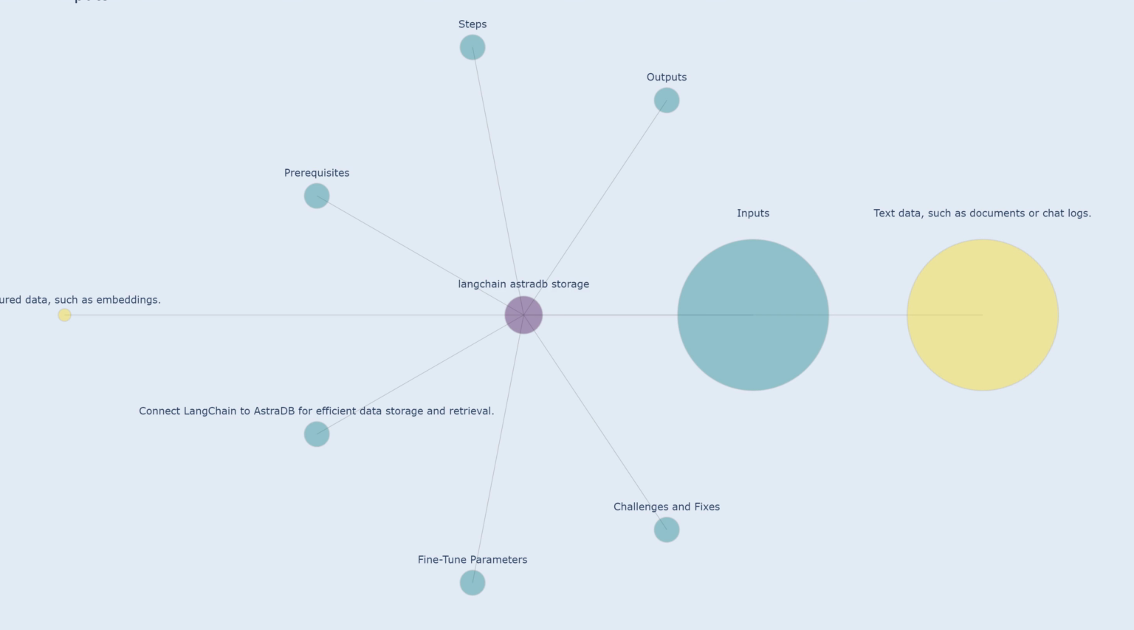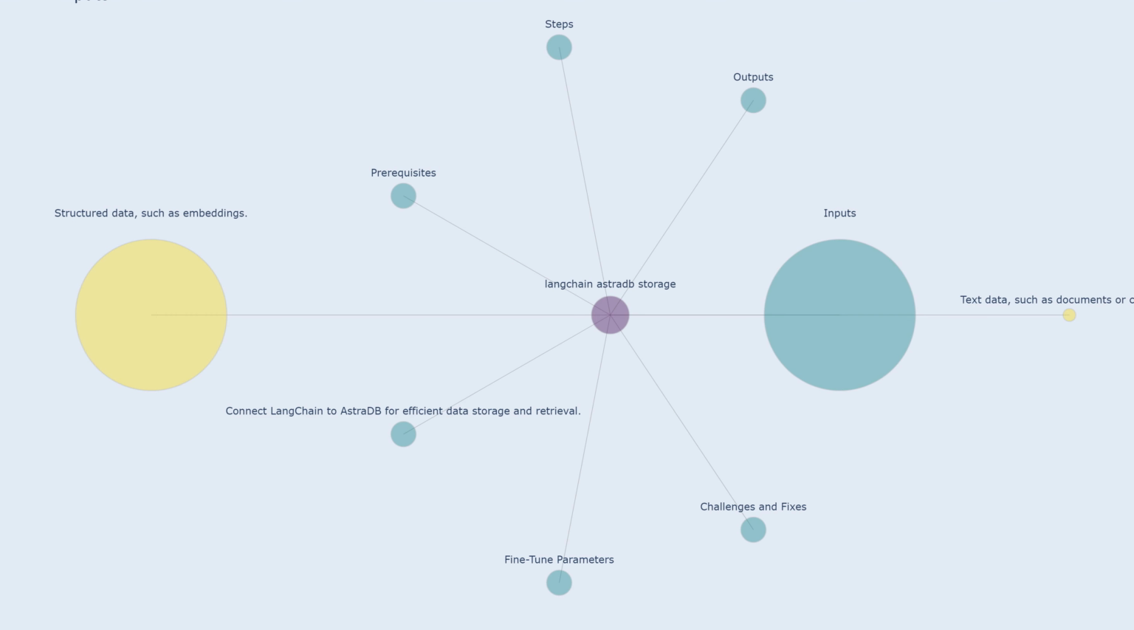Stored data refers to the successful storage of the input data within the AstraDB database, making it accessible for retrieval and utilization by LangChain. Retrieval of stored data enables LangChain to access and retrieve the previously stored data from AstraDB. This allows for seamless integration and use of stored data within LangChain workflows.